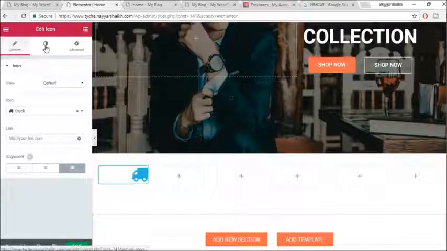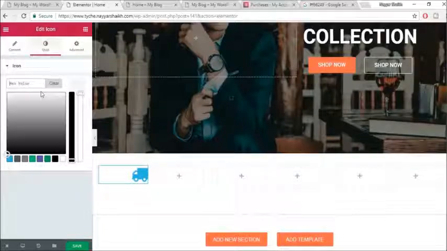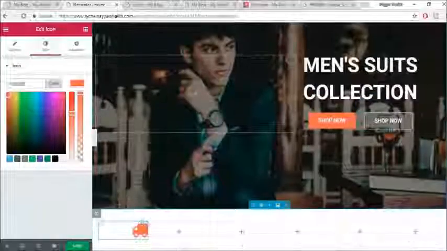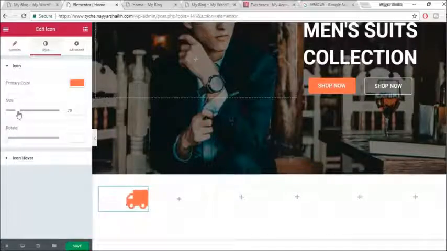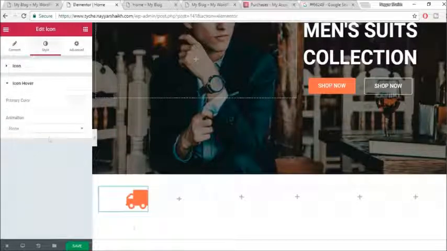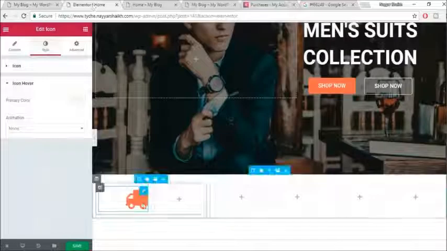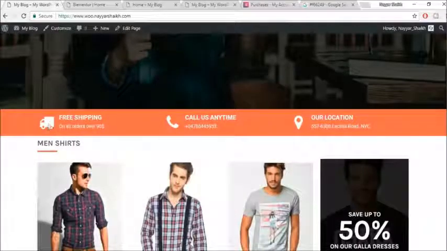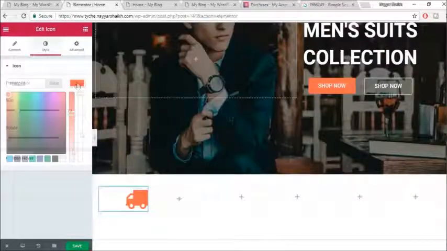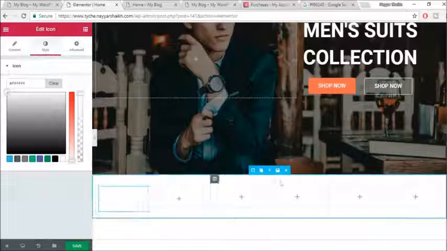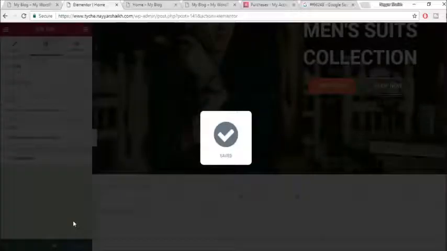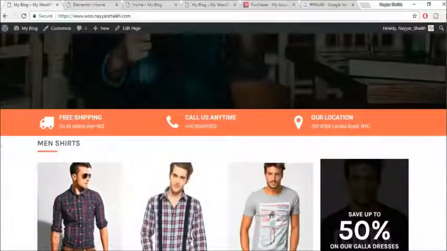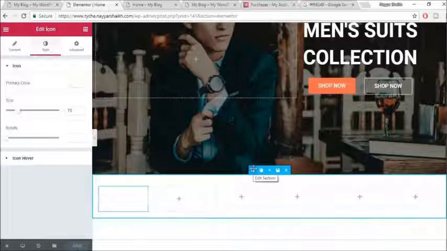Now go to style, primary color. Now here you have to put in the same color of the website. Fine. Size, if you want to change the size of the icon, you can do so. You can increase or decrease the size. I'll keep it to 70 pixels. You can rotate it. You can add a hover effect. For example, here we haven't done that, but if you want, you can add a hover effect. Oh, actually the logo color is white, so let's make it white. Okay, you cannot see that because the background color is also white. We'll change that so that you can see everything. First, click on save. Now we want to change the background color of the whole section. So whenever you want to do that, you click on this edit section.